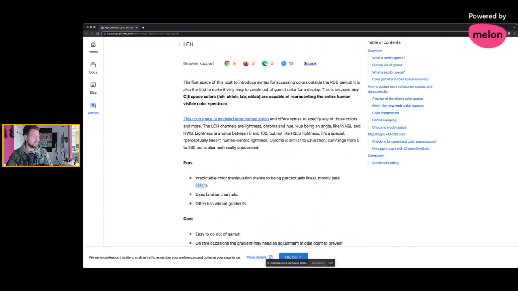So chroma is similar to saturation, but it can range from 0 to 230, but it's also technically unbounded. So you could specify a color in LCH that's got chroma off the charts, and that doesn't mean that you're going to be able to represent that chroma. It could be an impossible color, but it's just a property of this color space that chroma is unbounded. Again, it covers the entire human visual spectrum of colors, and it also can go beyond that in case we find something later. Look at all these color spaces and all these weird little features.